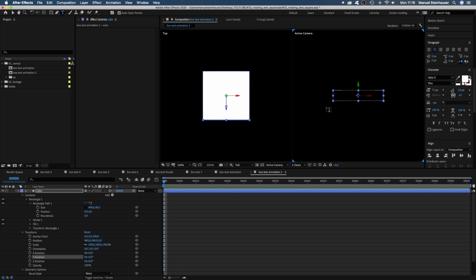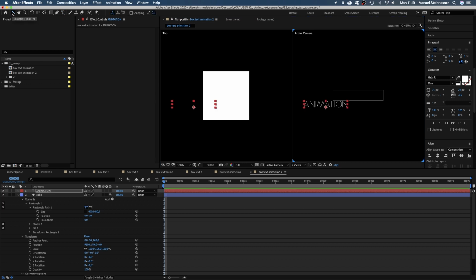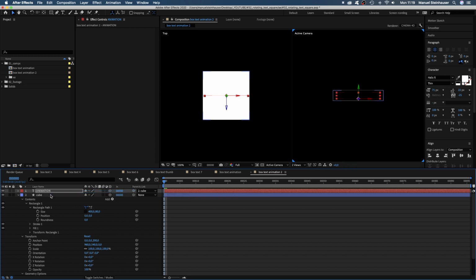Let's grab the type tool, add some text. Align the text to the center and align the solid to the comp center. And of course, we have to turn it into a 3D layer. Then we take the pick whip right next to the text layer and link it to the cube.